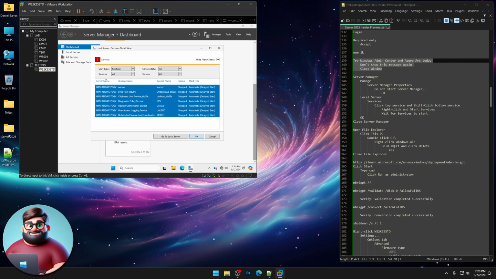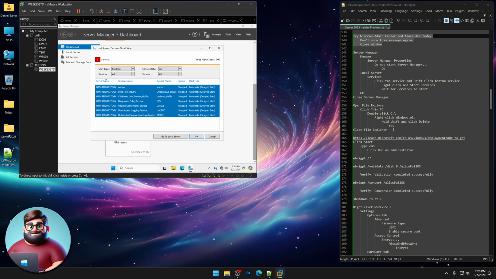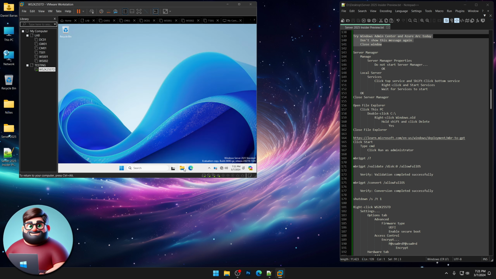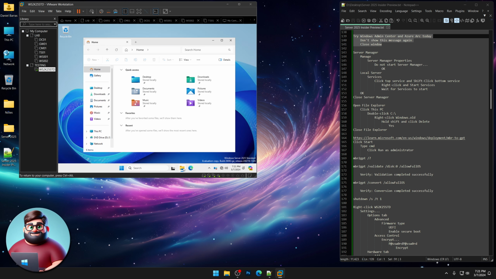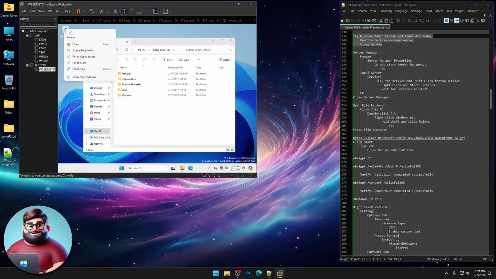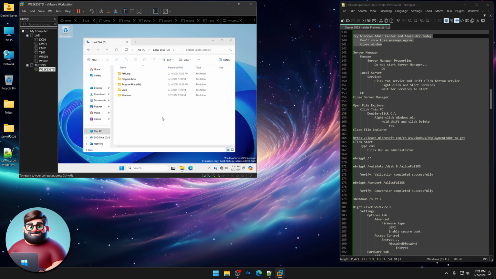We're going to wait for those services to start up before we get to the nitty gritty of this. Just a few moments. Let those start up. Click OK. Close that. We're going to open up File Explorer. Okay, we're going to click this PC. Double click on your C drive. Right click on Windows.old and just click delete. You can either empty recycle bin or hold down shift when you are deleting.